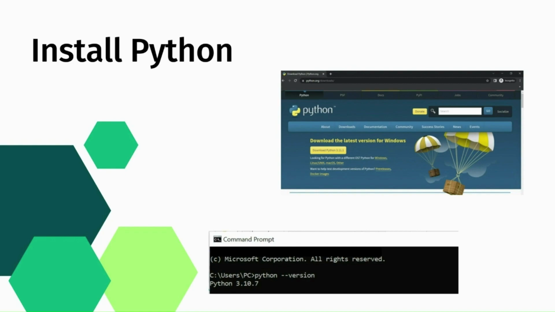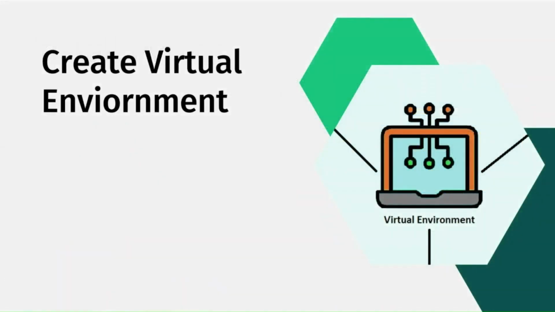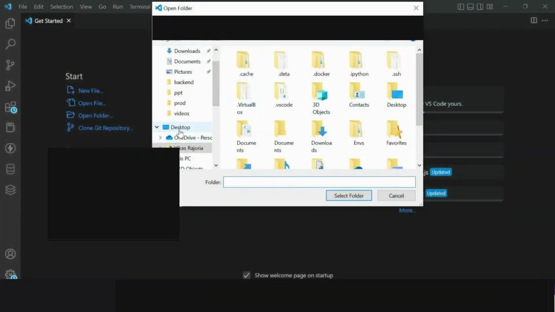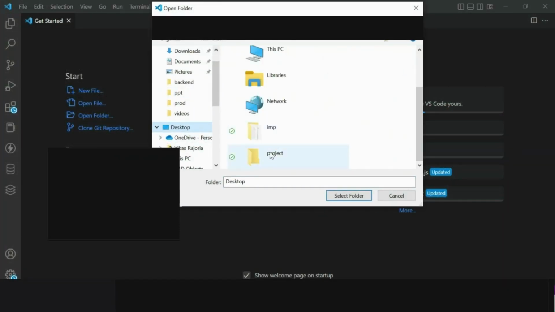In that case, you try reinstalling it. Let's create a virtual environment. Once Python is successfully installed, now we need to create a project folder. Inside this folder, we will create a virtual environment for our API project.